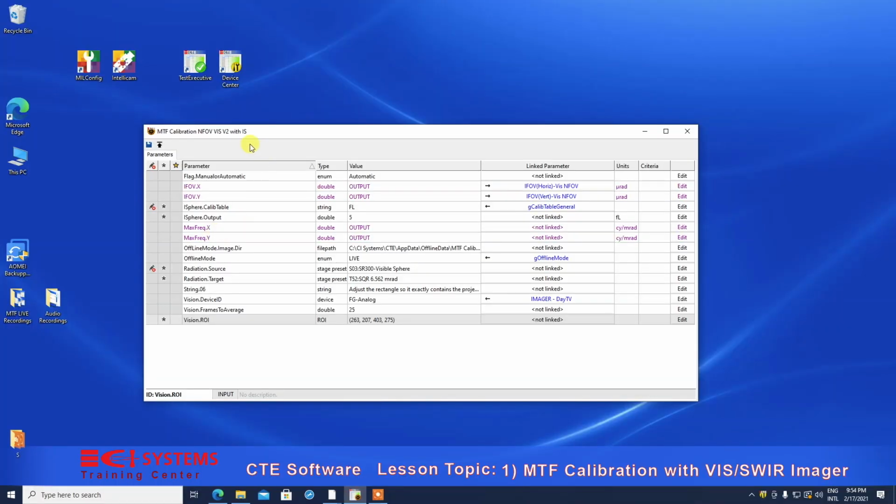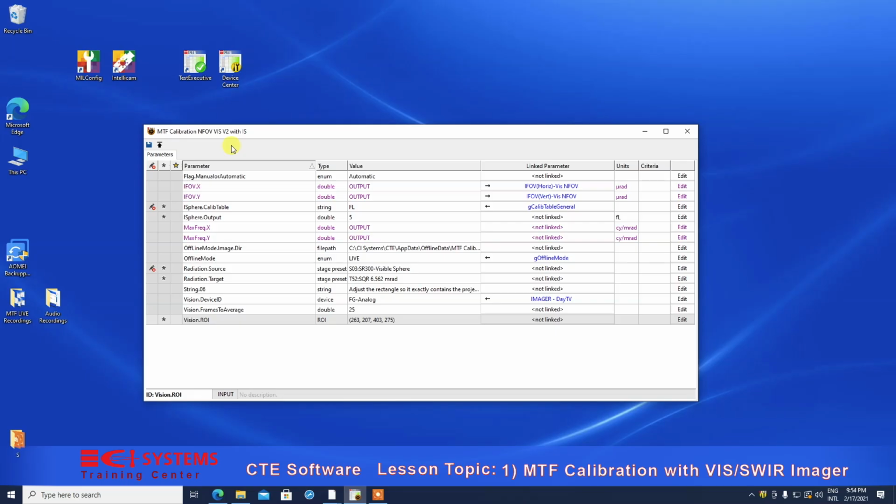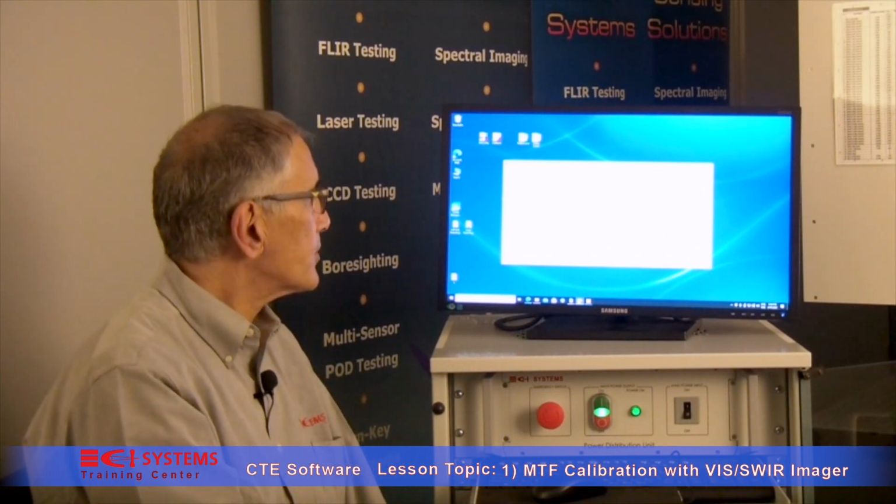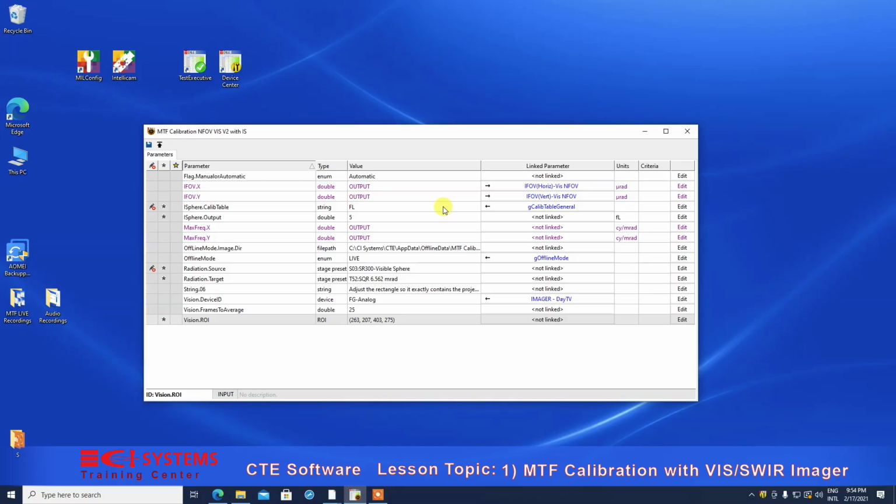We also need, since this MTF is being run on a visible camera, to set up the parameters for the visible light source. In our test bench, we have an integrating sphere, so we need to know what the calibration table is. It's already set up. Most of these parameters are set up prior to delivery to the customer. Someone at CI, a test applications engineer, performs this for you.